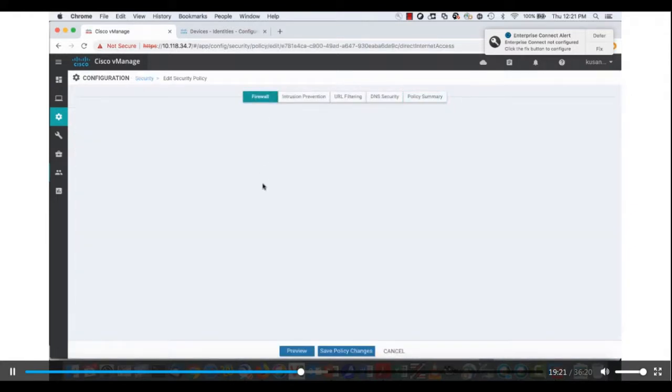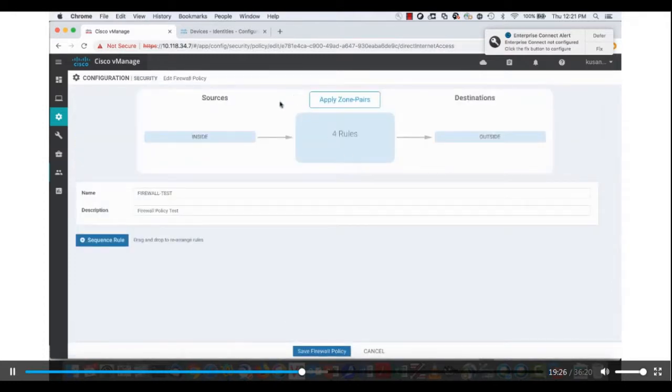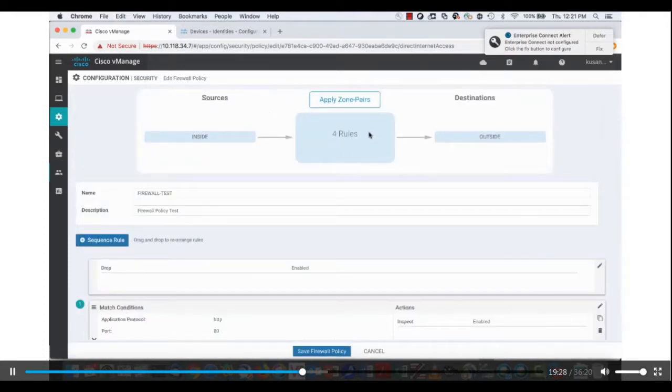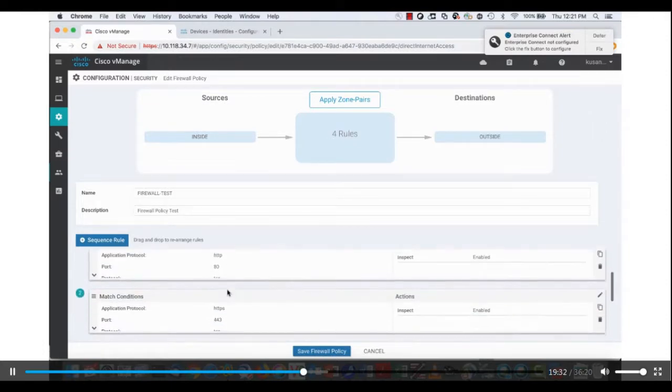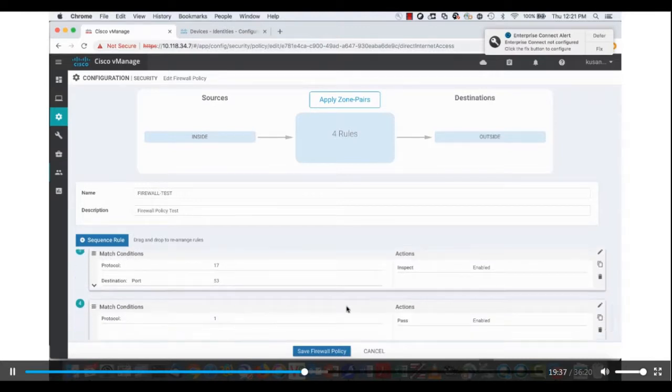Now, as far as the firewall is concerned, I have allowed the inside hosts to go to the outside, and I implemented 4 rules: HTTP, HTTPS, DNS, and ICMP.